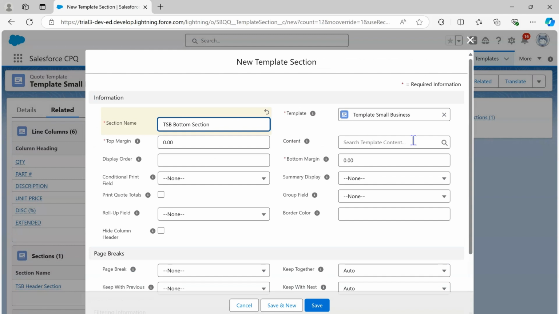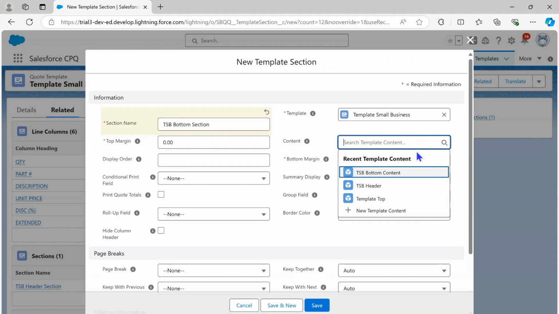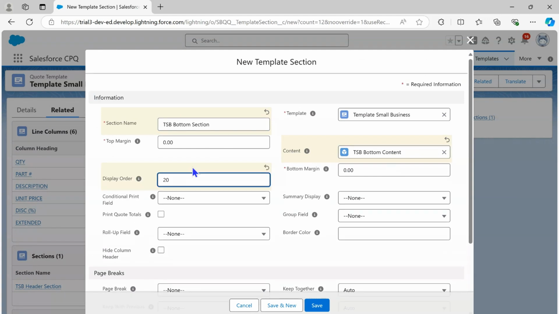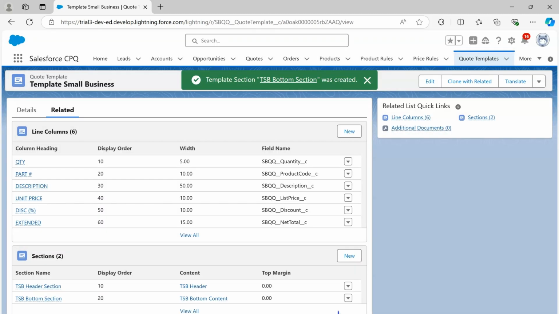Now, it's time to link your previously created TSB Bottom content to this section. In the section settings, locate the drop-down menu that allows you to select the content. Choose TSB Bottom Content from the list. To ensure this section appears in the correct order within the quote, set the display order value to 20. This ensures it will be positioned right after the header section. Once everything is in place, click Save to complete the connection of the bottom content with your quote template.